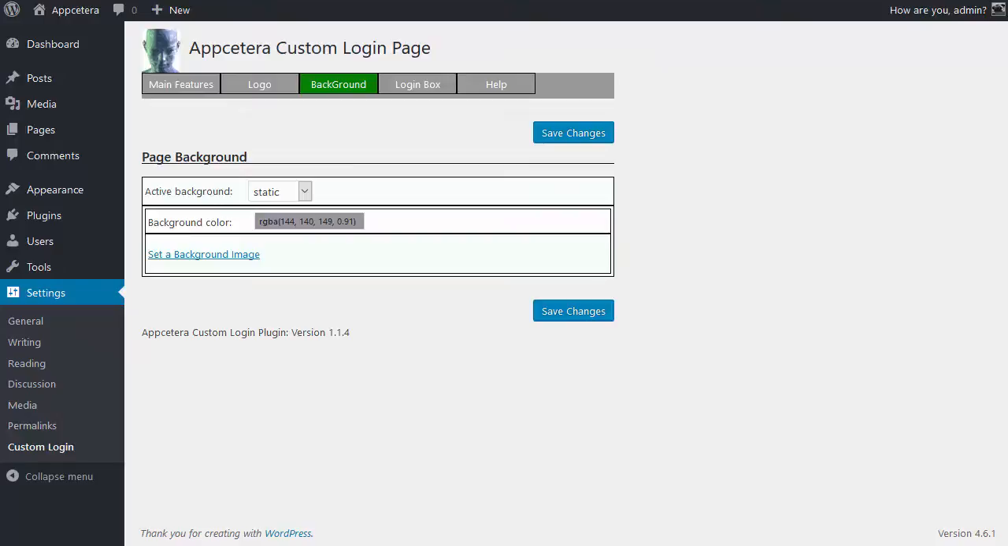Hello, in this video we're looking at the background options for the custom login page. Now we have a set of three or four options to set. First of all, the active background we can set to be a static image, a YouTube video, or a hosted Amazon S3 or other type of hosted video.